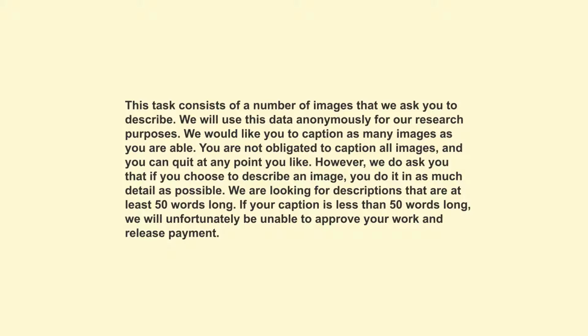However, we do ask you that if you choose to describe an image, you do it in as much detail as possible. We are looking for descriptions that are at least 50 words long. If your caption is less than 50 words long, we will unfortunately be unable to approve your work and release payment.